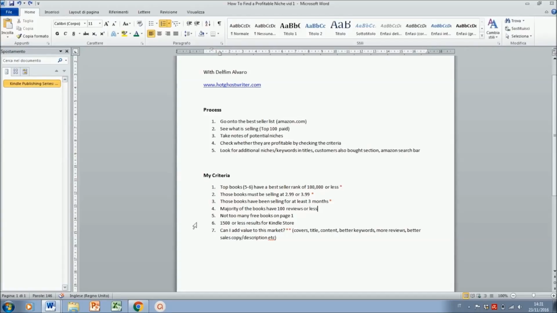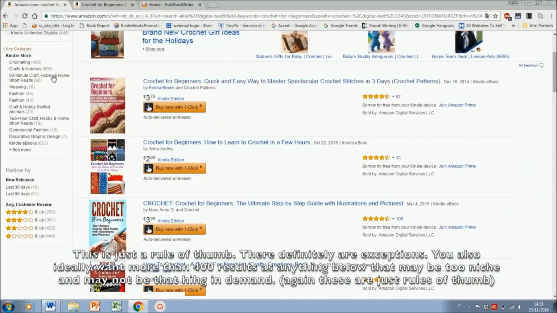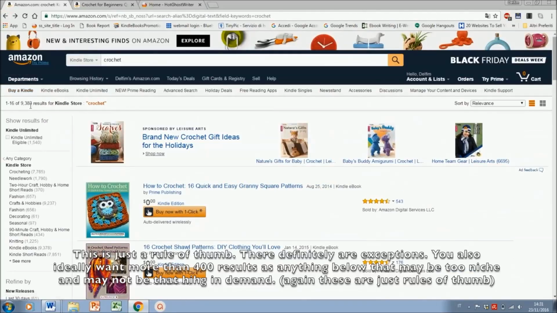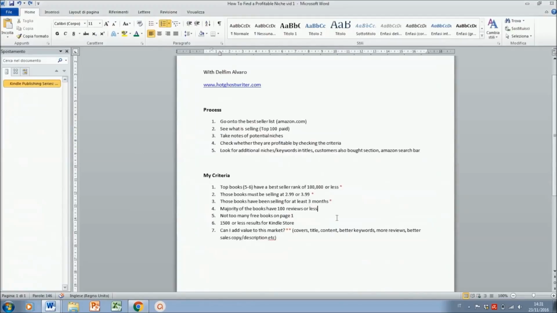You also want to ensure that there are 1,500 or fewer results in the Kindle store. So if we go back here, this one has 600, but if we went for crochet, you'd see 9,000. That tells us right there, with 9,000 results, one of two things: either it's too broad, which we were at this particular point, because there are hundreds of ways of targeting crochet, I'm sure, or the second one, it's a very saturated market. So you want to keep those in mind when you're doing your research. Again, not too many free books.